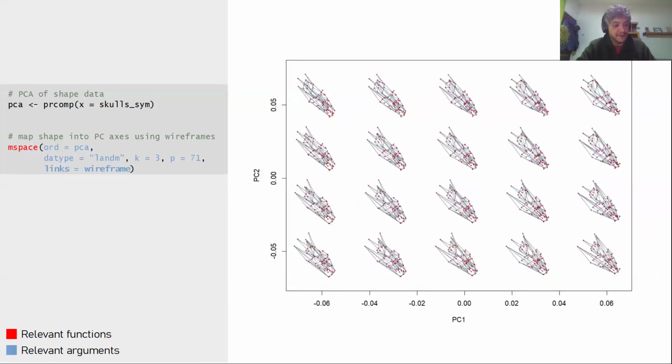And by far the most commonly used method for that is principal component analysis. And this is how this step looks in the morphospace pipeline. We have mspace, which is the core function of the package. And what this function does is you feed it with the output from another function that performs ordination, right? So for example, here I'm using the prcomp function from stats to perform PCA on the symmetrized shape variation.